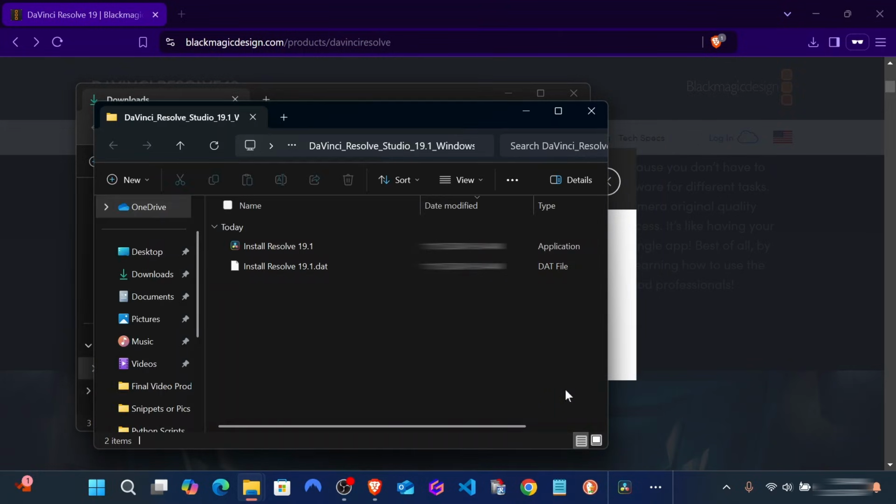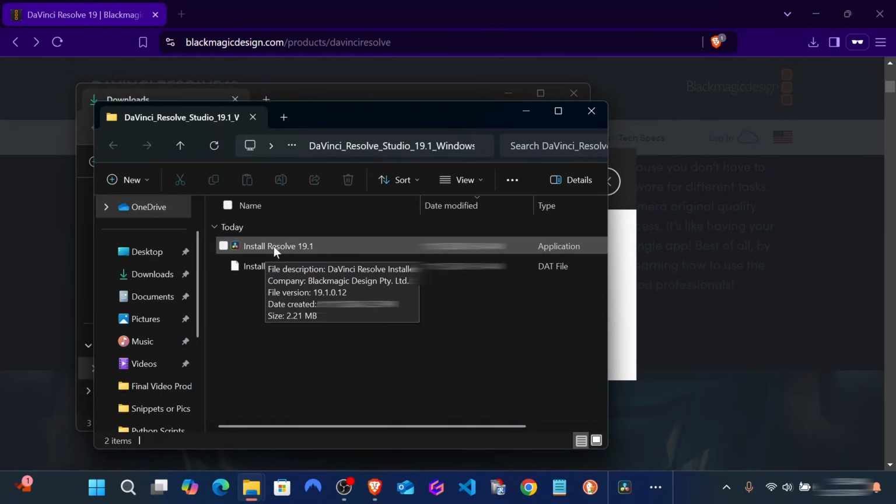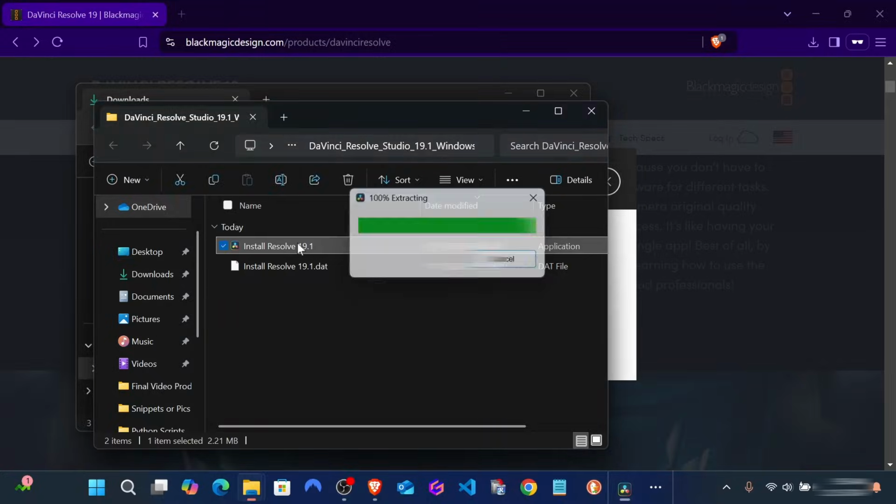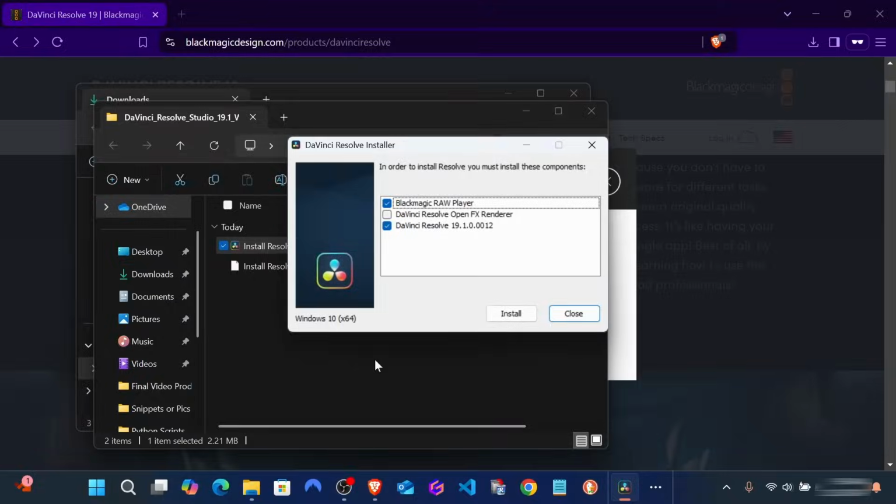It has extracted the files. This is the installer for DaVinci Resolve Studio. Do you want to allow this app to make changes to your device? When installing applications, always click yes to this prompt. If not, it will not install. So I'm going to click yes and then we will go through and install DaVinci Resolve. It's going to install DaVinci Resolve 19.1. Going to install Blackmagic Raw.